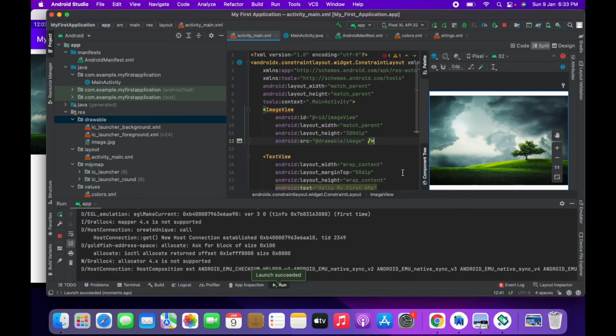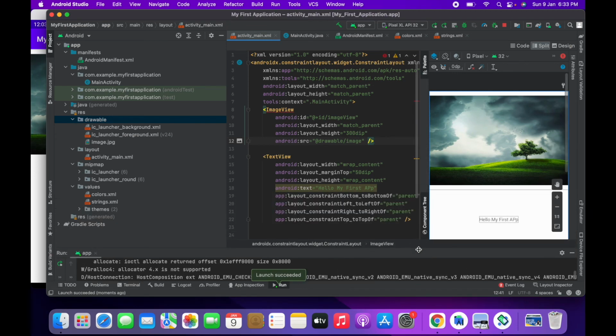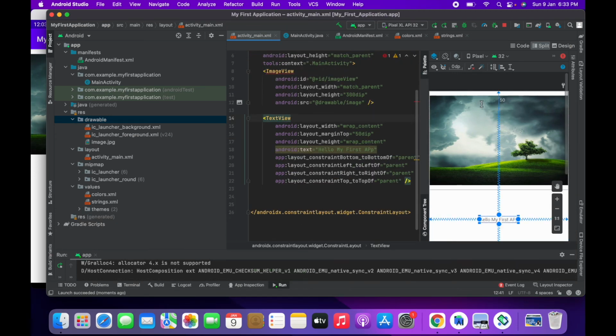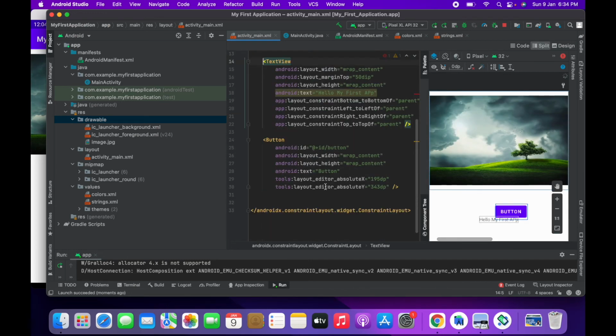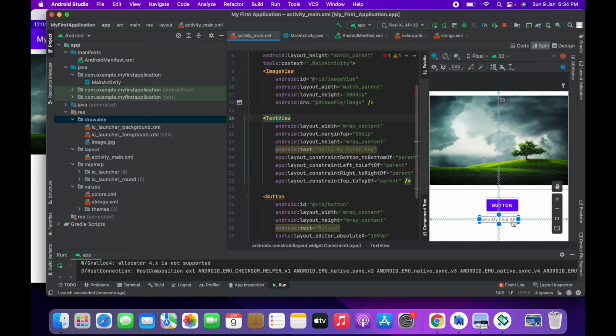If we want to change anything, we can change it. Let's say I want to keep one button here. I can go to design mode, take one button here. I will go to split mode. Now if you see, the button is created. Let's align this to here. Let's change the spelling of app. I think, yeah, we are good now.